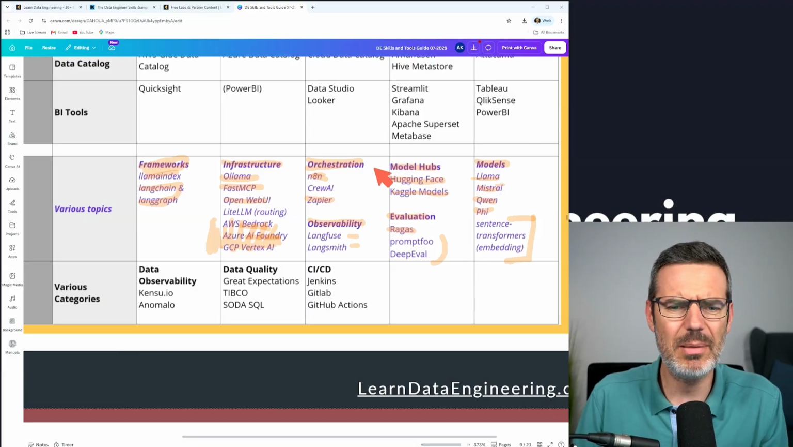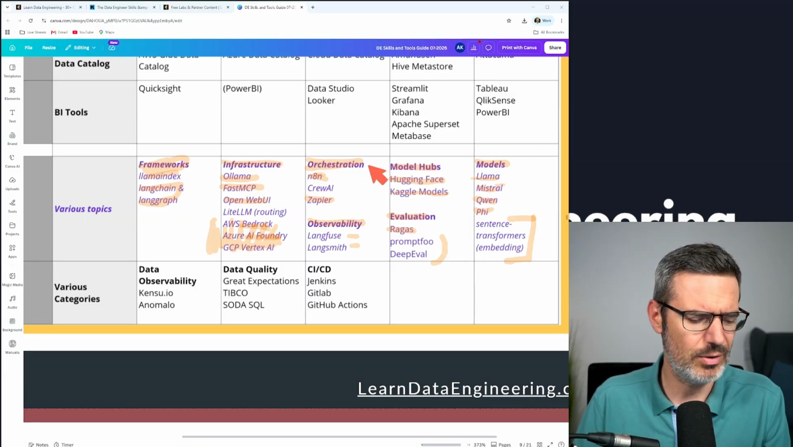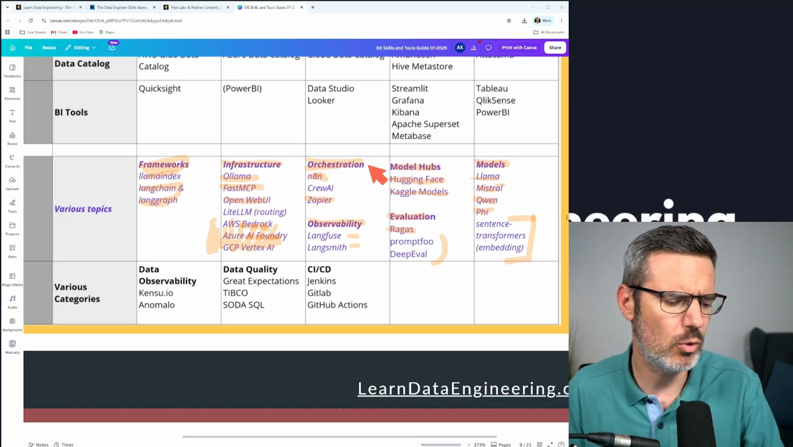And I think these are the important topics that you need for AI engineering and for engineers, basically, who want to get more into AI.